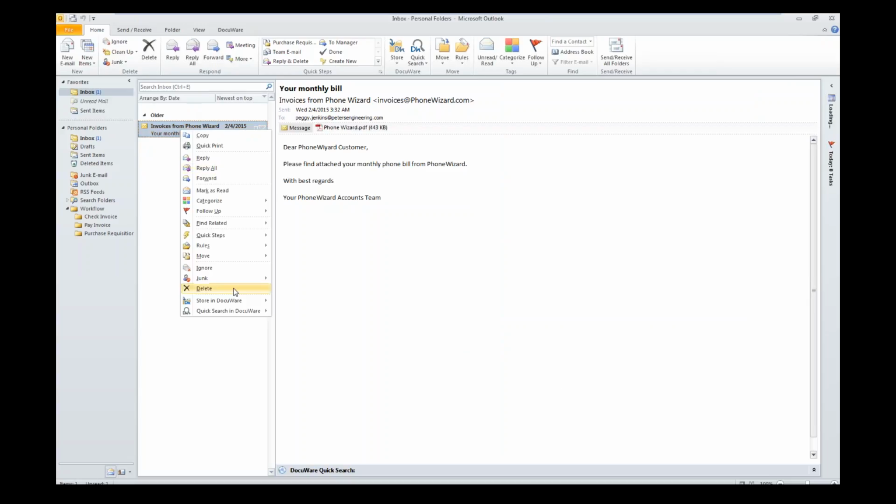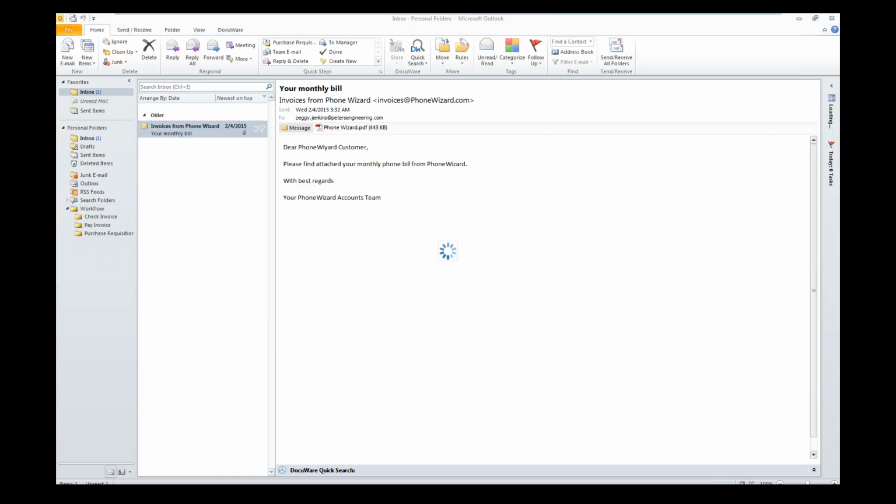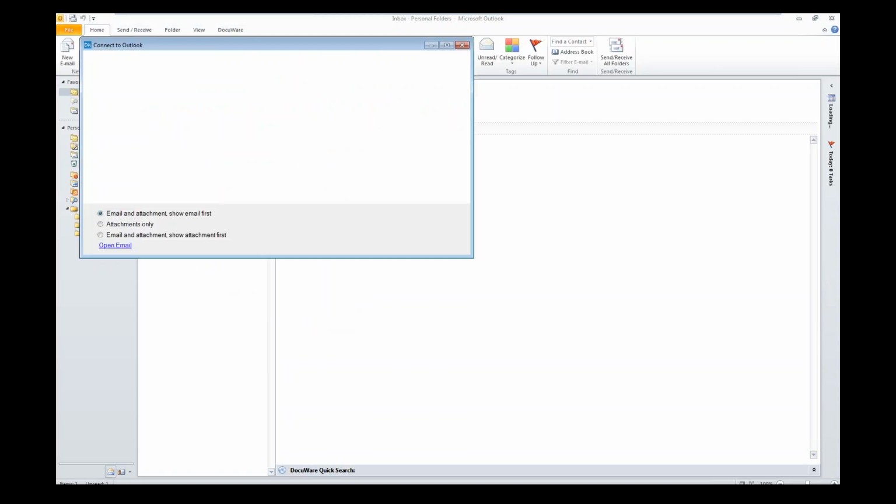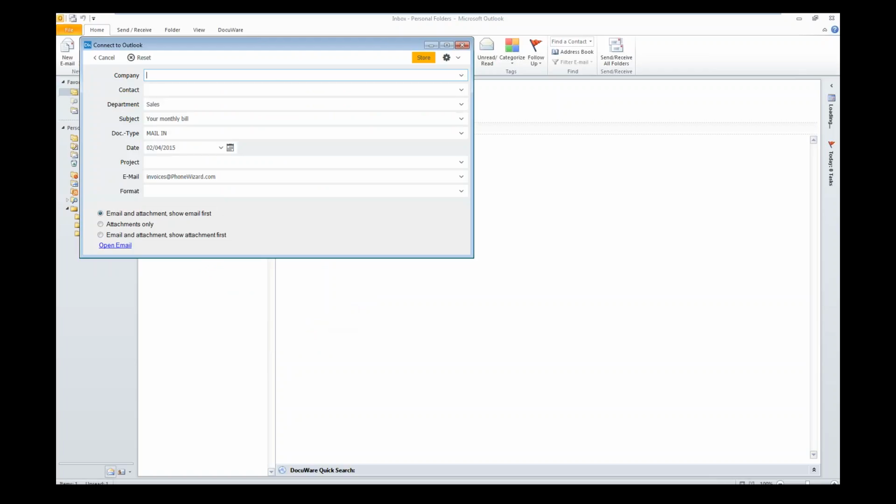simply right-click on my email, and I could here store it directly into DocuWare. And if I select a configuration to store this mail directly into DocuWare, simply by bringing this up, I have the option to store it directly without giving me a storage dialog, or I could bring up a storage dialog in this process where I may want to add some additional information in.